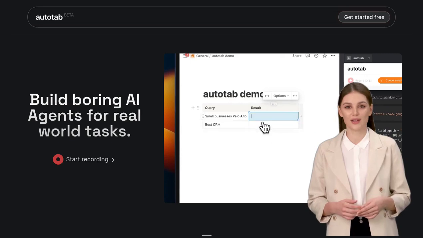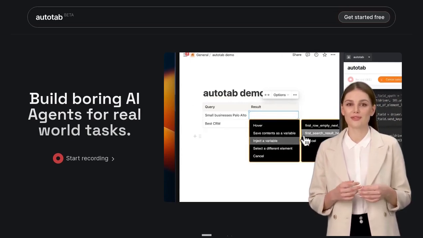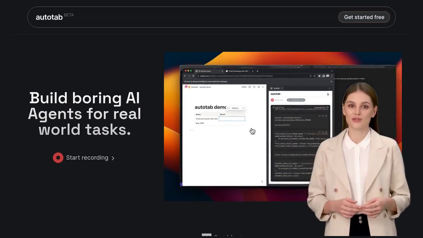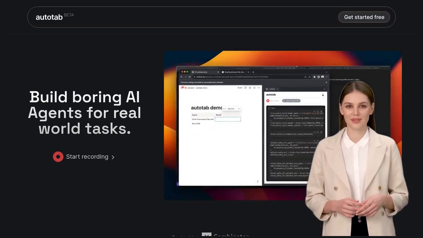Currently, Autotab supports Chrome, but the founders have exciting plans to expand to other browsers in the near future. Imagine the possibilities of automating your tasks across different browsers with just a few clicks.